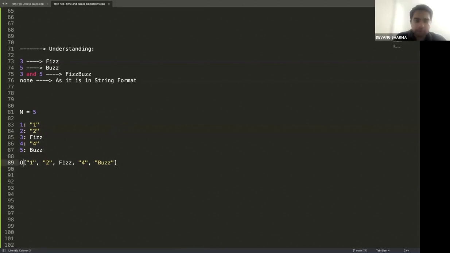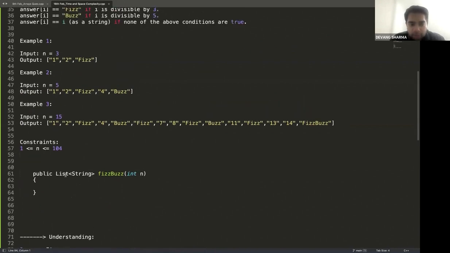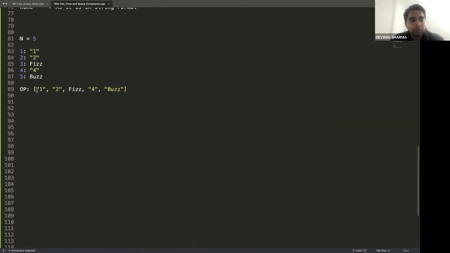This part crystal clear to all. This is what the problem statement is. Now, from this problem statement, the output is going to be a list of strings. This is something very important. The function that you are going to write code on will take n as an input, which is an integer, but will return a list of strings as the output. So the final output would look like a list of strings. This is what the question is.